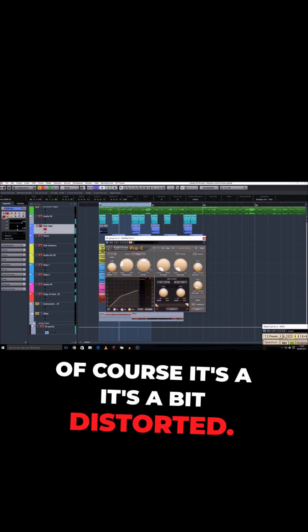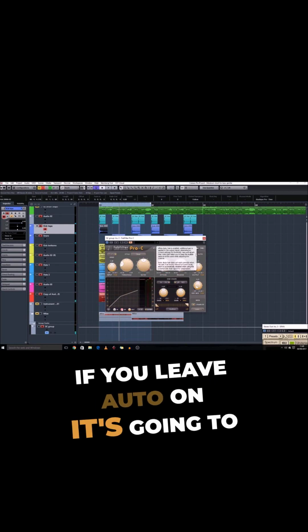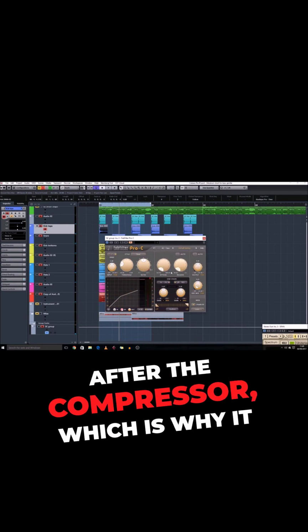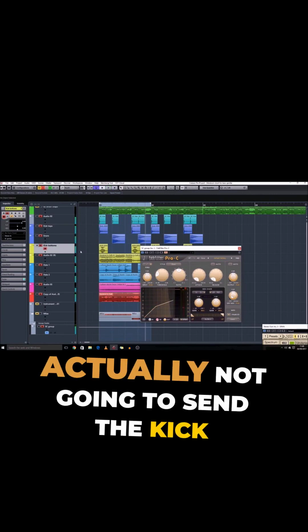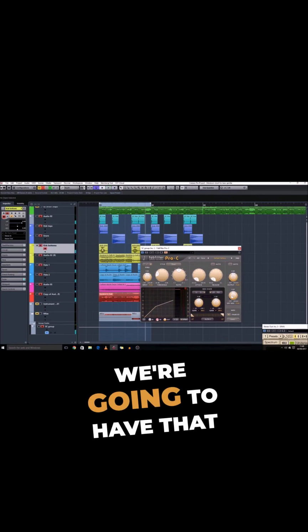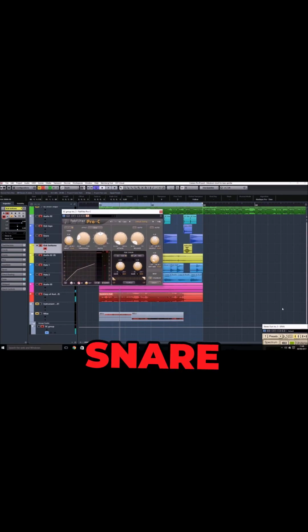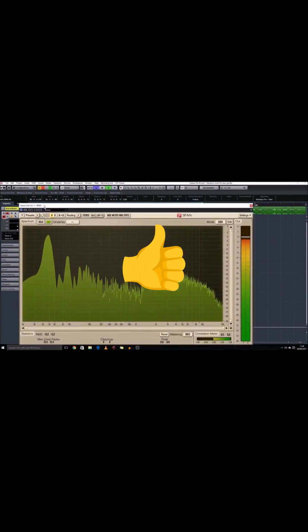Of course, it's a bit distorted. If you leave auto on, it's going to boost the gain after the compressor, which is why it's distorting so badly. So we'll take that off. Actually, not going to send the kick bottoms to the sidechain group. We're going to have that coming straight out. So now you can hear the kick and snare transients popping through really nicely.